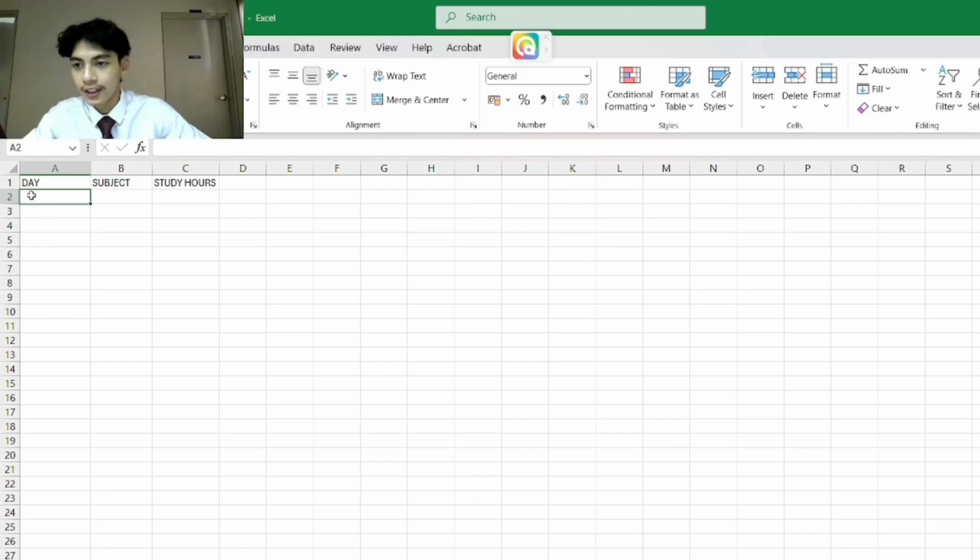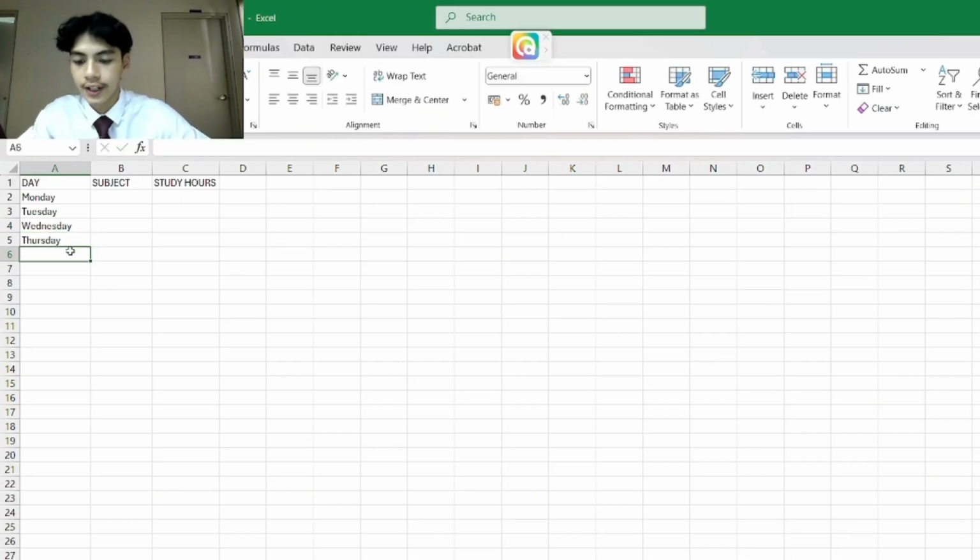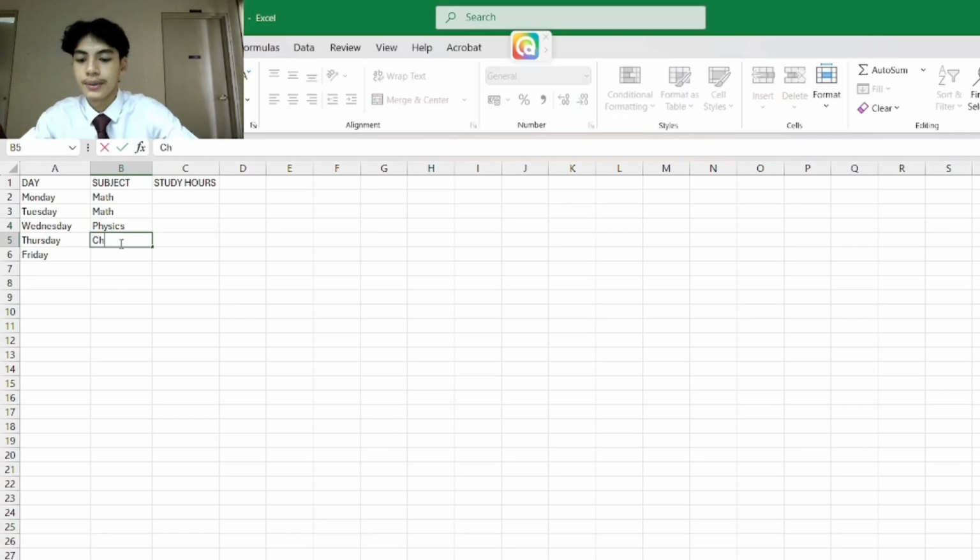And for day, write down all the days in a week. For weekdays: Monday, Tuesday, Wednesday, Thursday, and Friday. For Monday and Tuesday, Ahmad is going to study math. Wednesday is physics. Thursday is chemistry. And lastly, Friday is computer science. Yes, computer science.